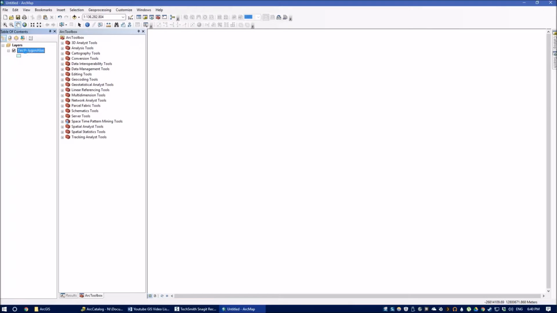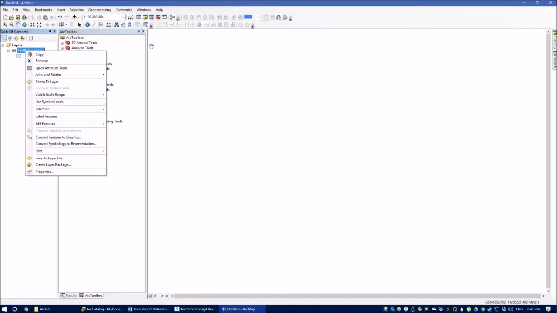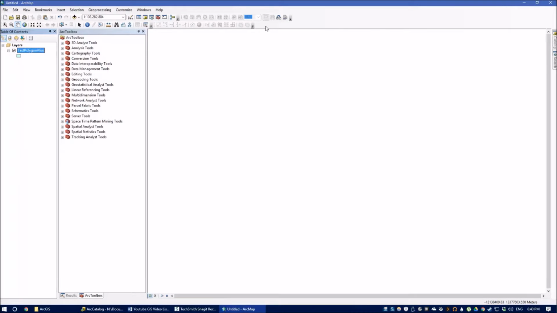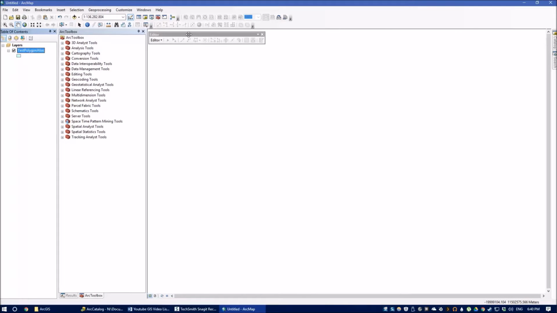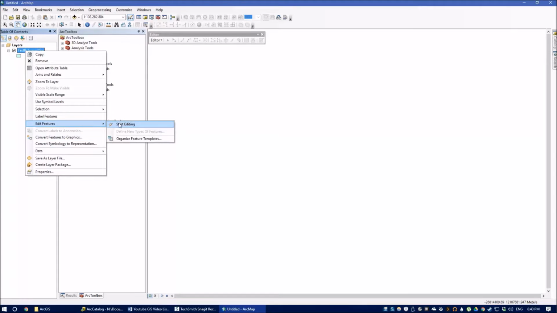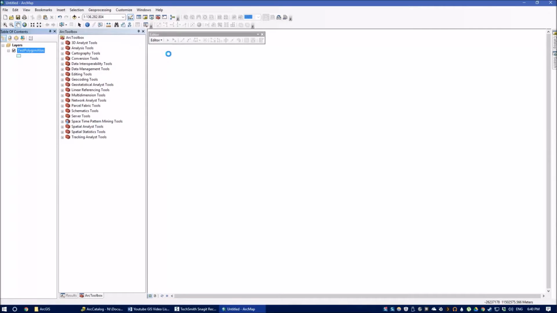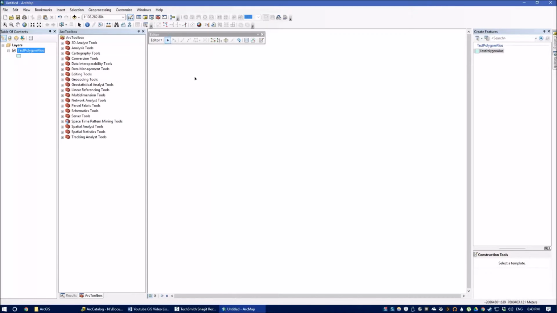So now you can go about editing this. So you can add your editor toolbar if you haven't already. Let's see, where's that? Oh, there it is. Sorry. Editing toolbar. You can go here and go to edit feature, start editing, or you can just go here. Start editing. It's the same thing. And now you can start drawing polygons.